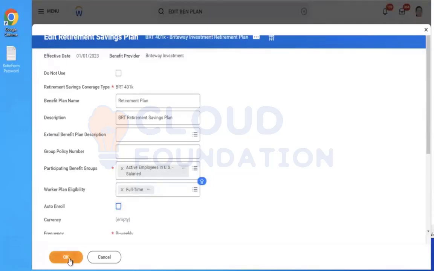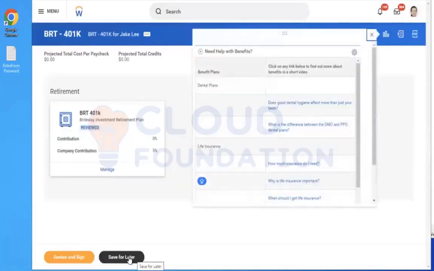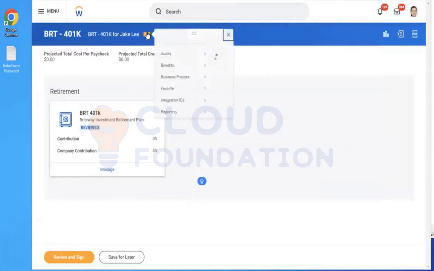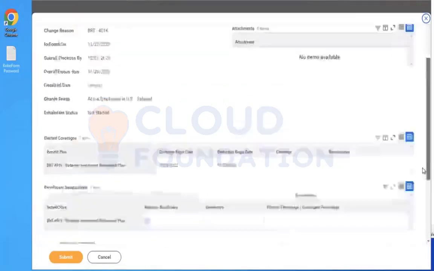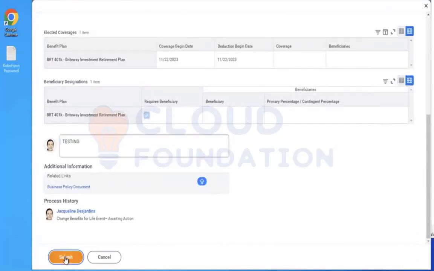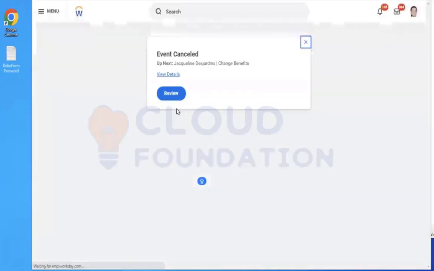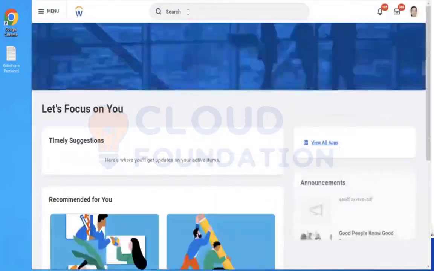Now let me save this. I will cancel this process and then again we'll reinitiate. So I have already initiated the event and then updated the change, and still it behaves the same. So what you can do is cancel the entire process. Submit. So again we'll assign this plan.